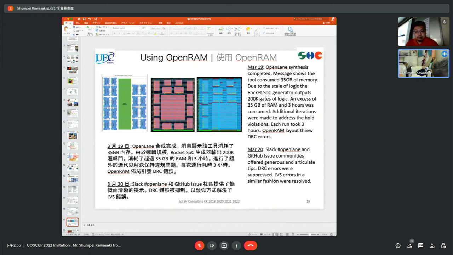Due to the scale of logic, the Rocket SoC generator outputs 200 kbytes of logic, two gates of logic, requiring in excess of 35 gigabytes of RAM, and 3 hours were consumed to do this routing. An additional iteration was made to address the hold violations, and each run took 3 hours. OpenRAM RAM layout threw tons of DRC errors. And then on March 20th, Slack, OpenMPW, open main, and GitHub issue communities offered help.